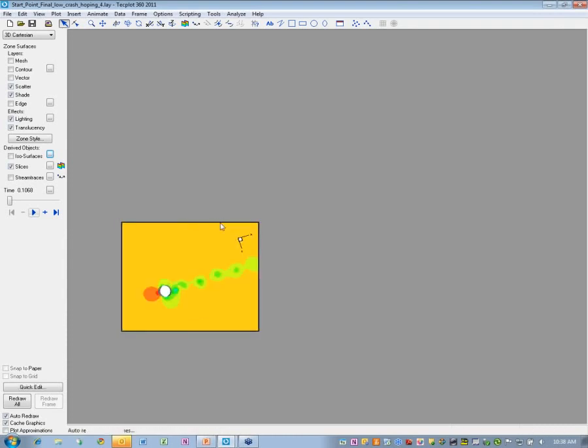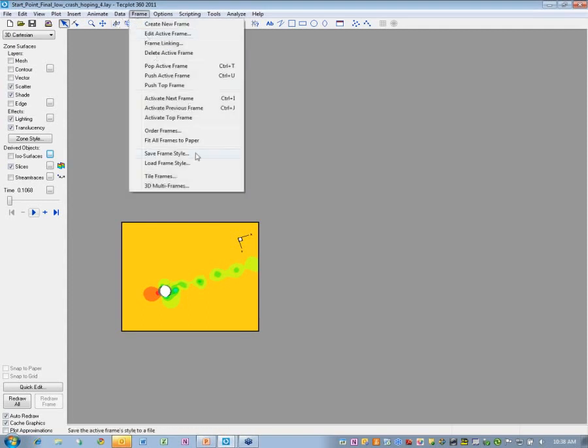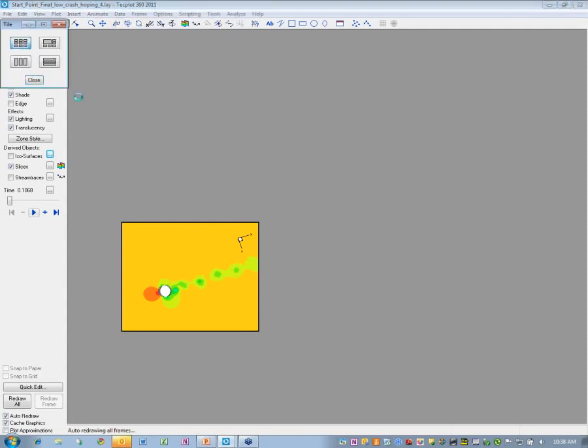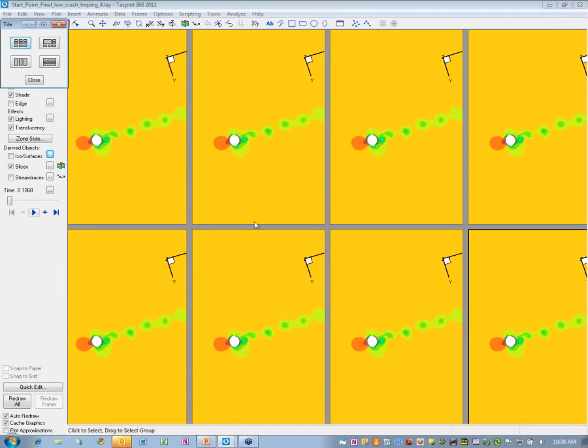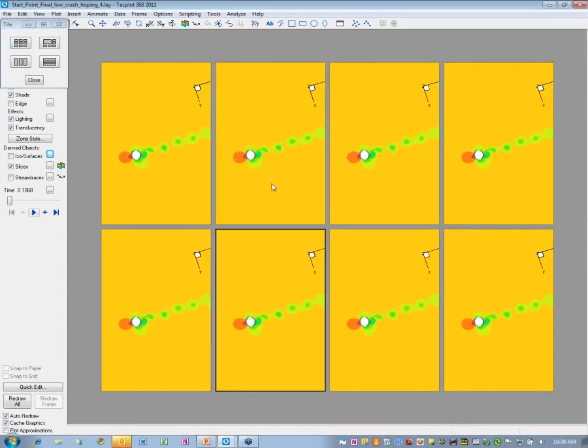So I'm just going to go ahead and copy this frame, and I'll paste a couple in here. Let's see how many I want to do. 5, 6, 7. And if I just tile those very quickly, let's make an array here. So now I have an array of each one of these plots, and you can see that they're all identical.